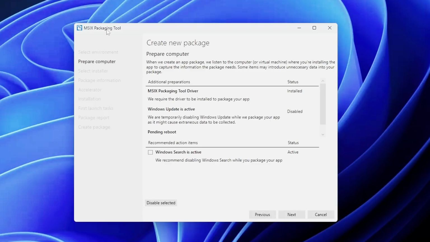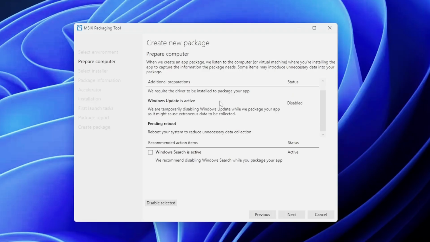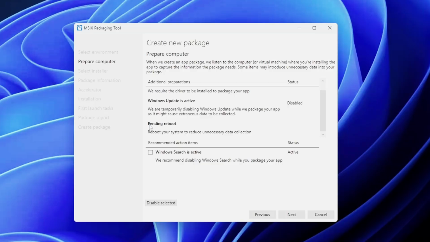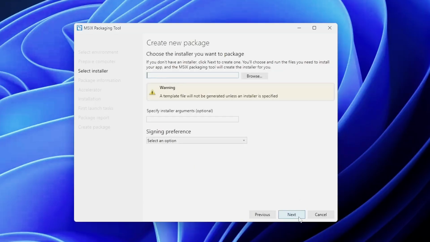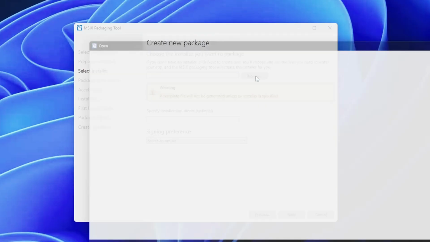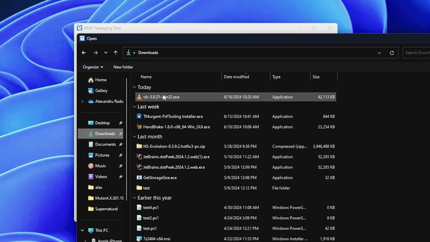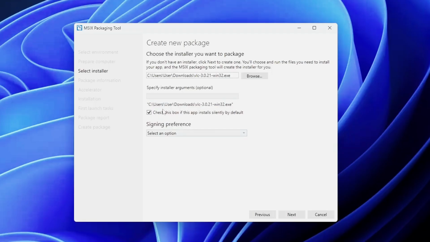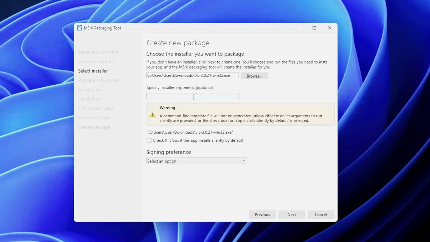If we click next, the MSIX packaging tool will do some preparation for the device. For example, it checks if the MSIX packaging tool driver is installed, it disables your Windows update, it checks if there are any pending reboots on your system, and so forth. We click next. Then we need to choose our installer. In this case, I'm going to select this one. If you have an application which installs silently, you can check this box here. You can also specify any installer arguments.